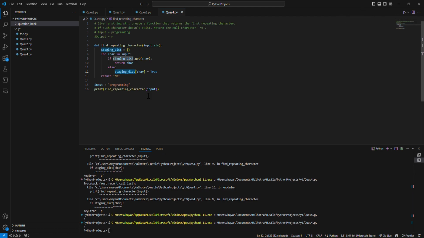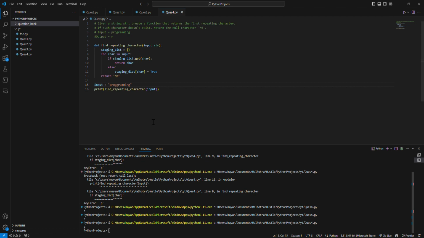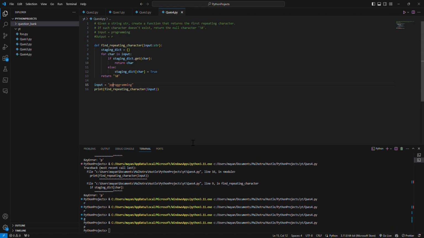Now if I test it with, let's say, double G, G is the first repeating character, so it will return G. Similarly, if I test with PP, P is the first repeating character.